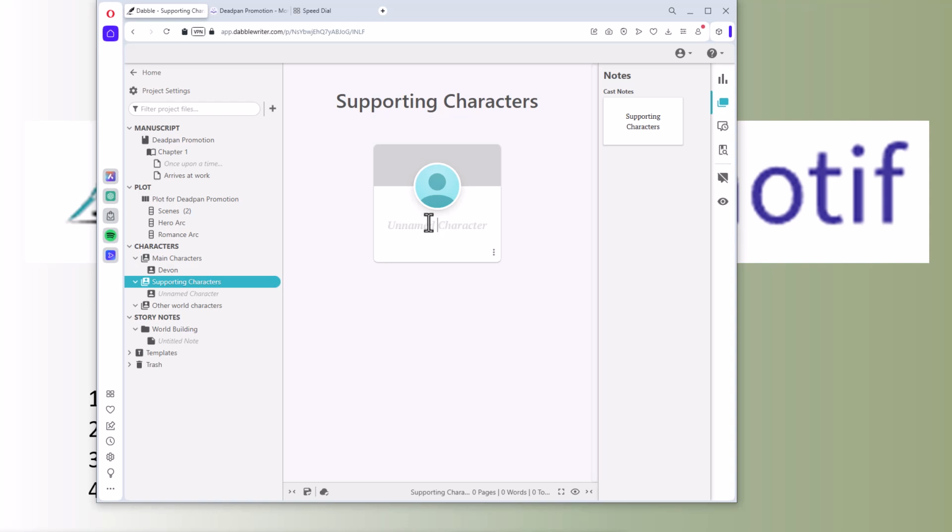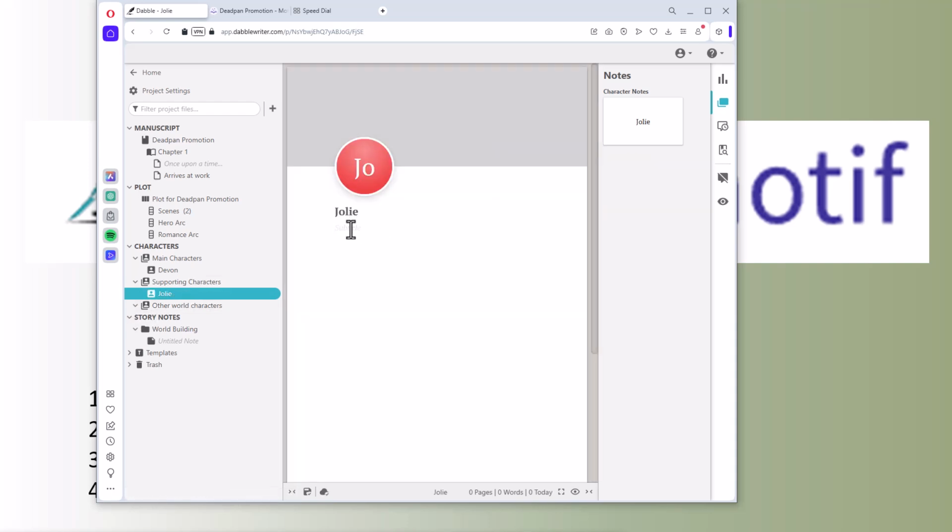And then I could just start typing whatever I need about Devin. Same thing with supporting characters. Now I have a supporting character named Jolie. And so I could go in here for Jolie and say that that's the love interest. And I could do that, and basically it's a free form place to write all of your text.